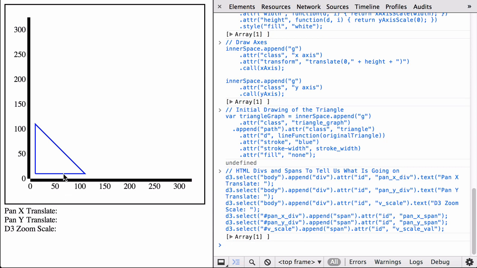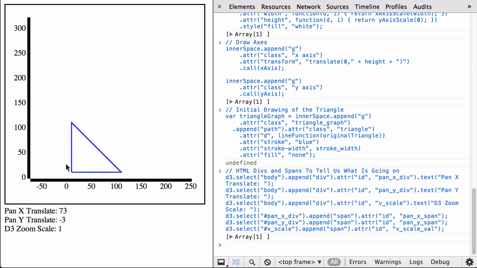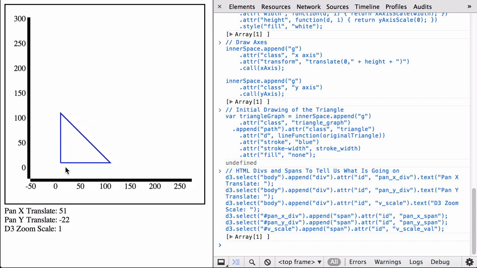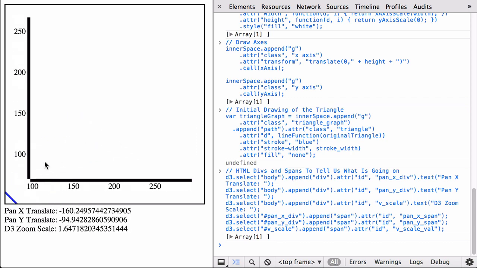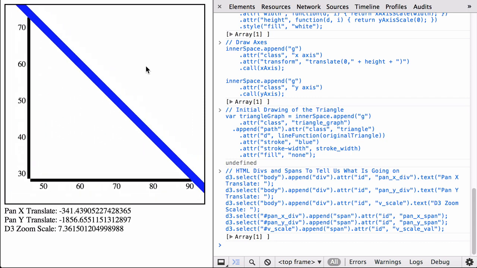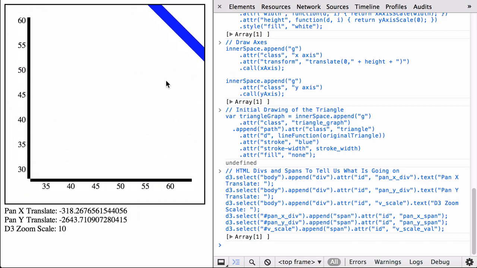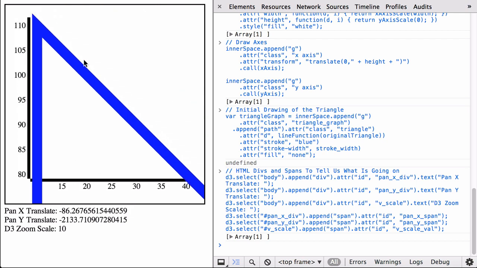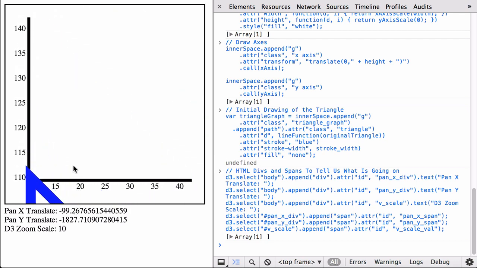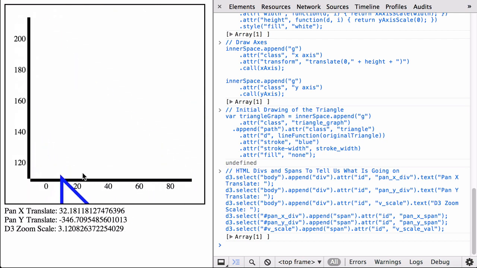Let's explore the zooming and panning of the SVG path triangle. You can see that it works with the triangle and axes for panning. You can see that it works with zooming in and out. You can also see that as we zoom in and out, the thickness of the triangle lines change. And of course, because we are using the hidden rectangle, we can use the empty space to trigger zoom behaviors.